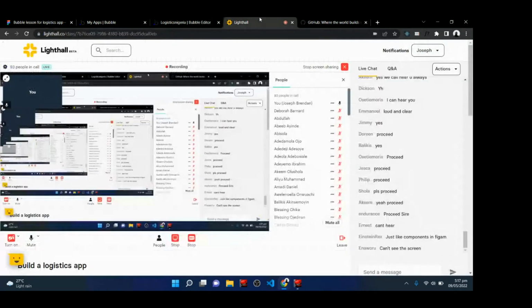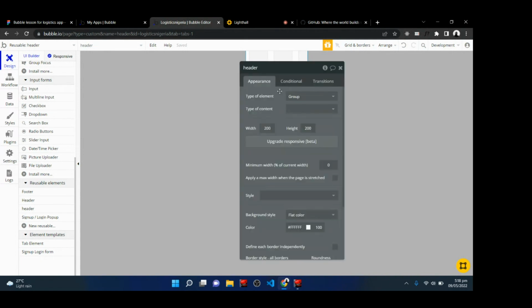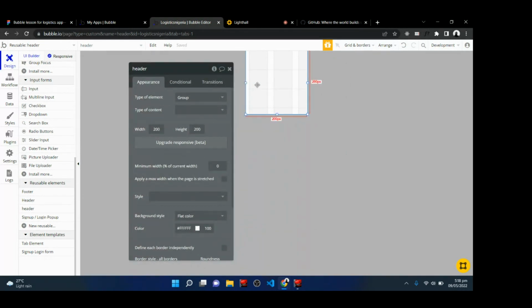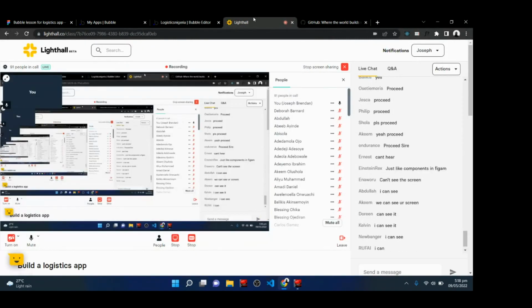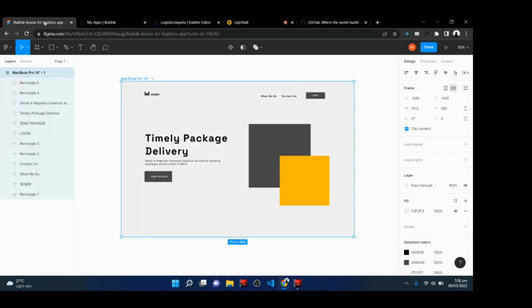And how do we work on this? Now, someone says they can't see the screen. Okay. Now, if you guys can see my screen, just say you can see my screen in the chat box there. Now, for you to work on this reusable element, double click on it. When you double click on it, its own property window, like this black window for this reusable element, will show. So now it is this one that we will use actually to edit our reusable elements to look like what we have here in Figma.